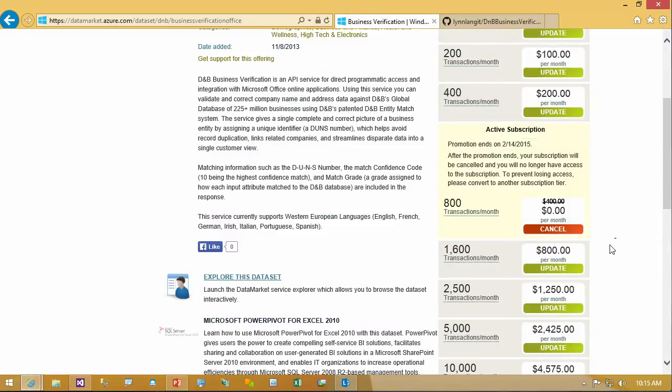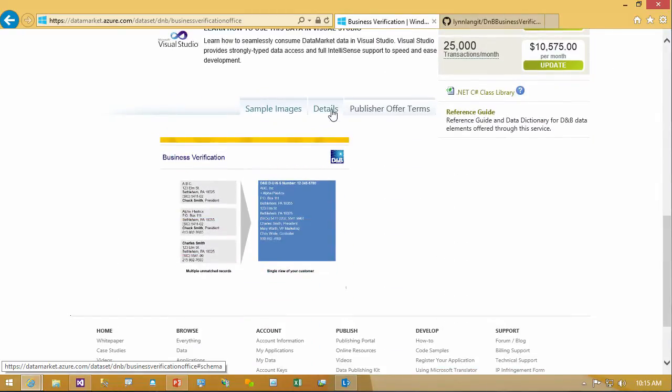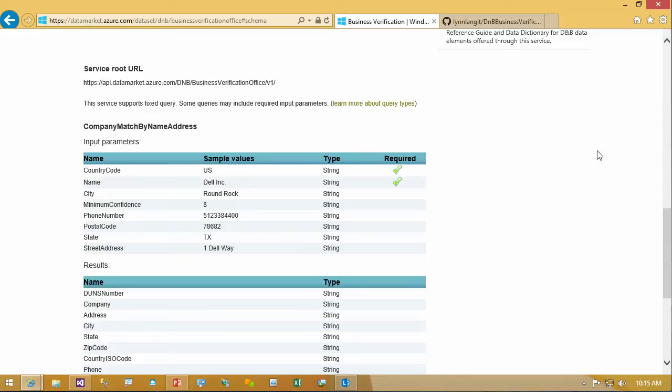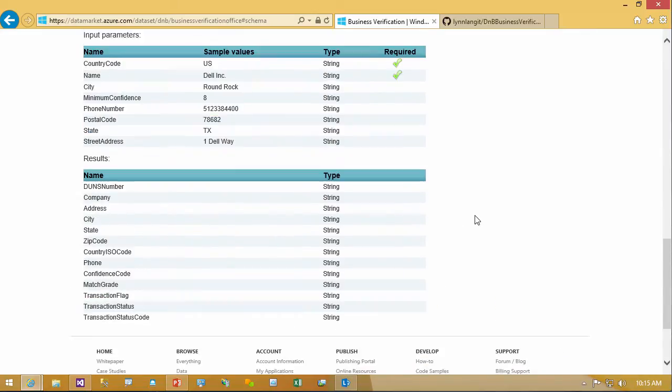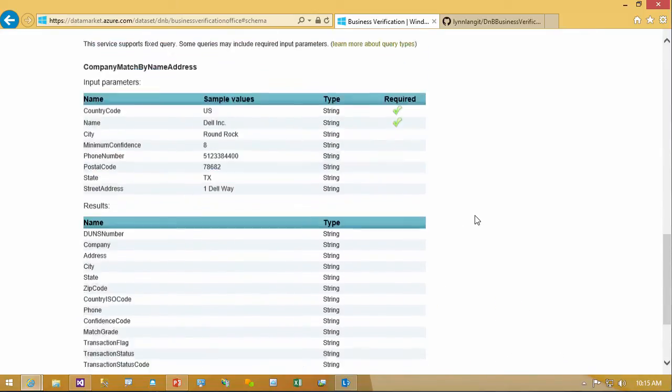After you sign up, the next thing you're going to want to do is take a look at the details. Here you'll notice the service root URI, which you'll need when we're writing code, and you'll notice the service supports fixed query, and there's a reference on the query types. Here is a calling method, company match by name and address, showing you the two required input parameters, the other optional parameters, and the output parameters. Again, we'll return to these when we're coding.